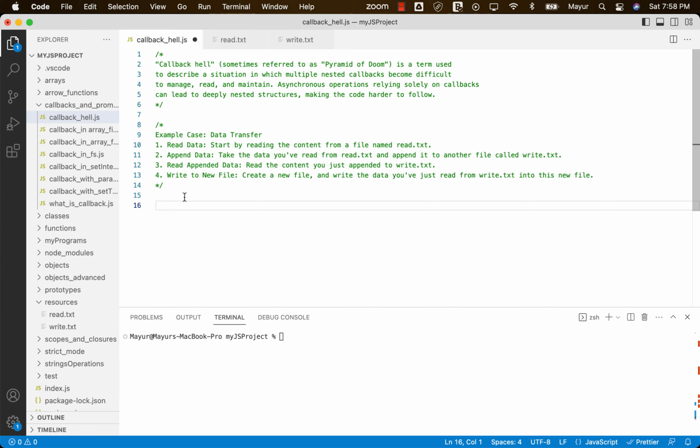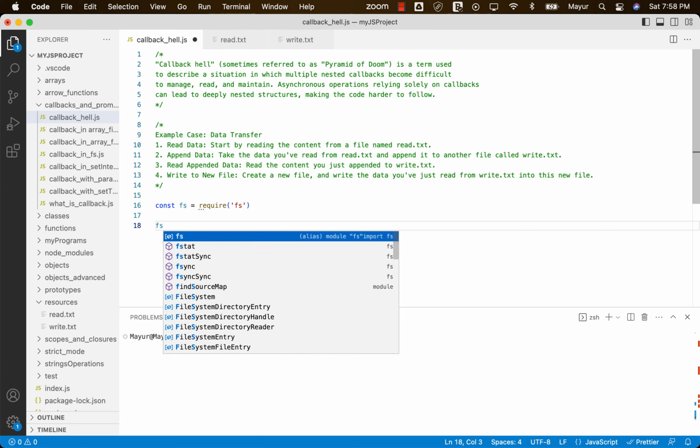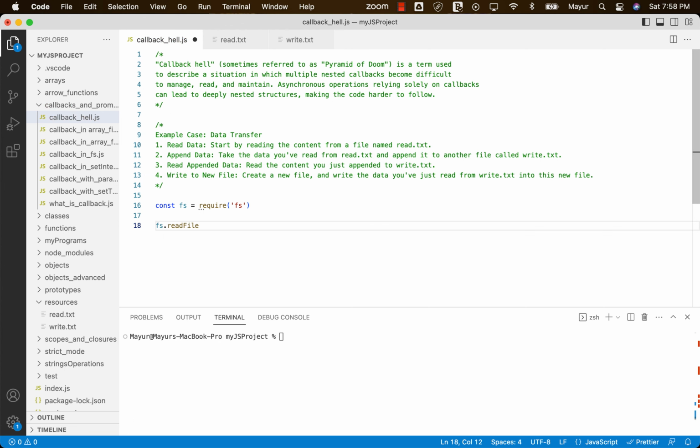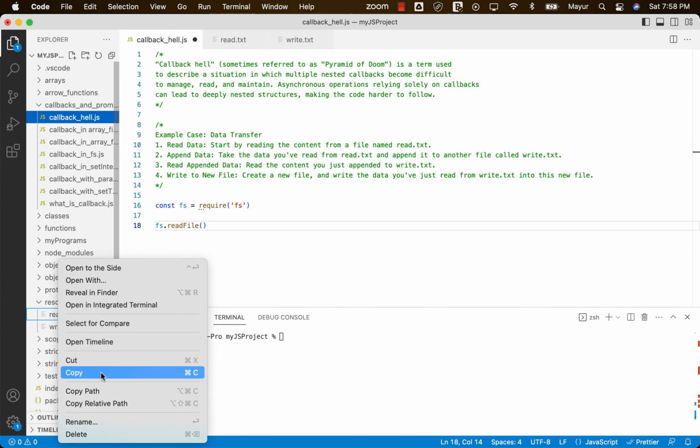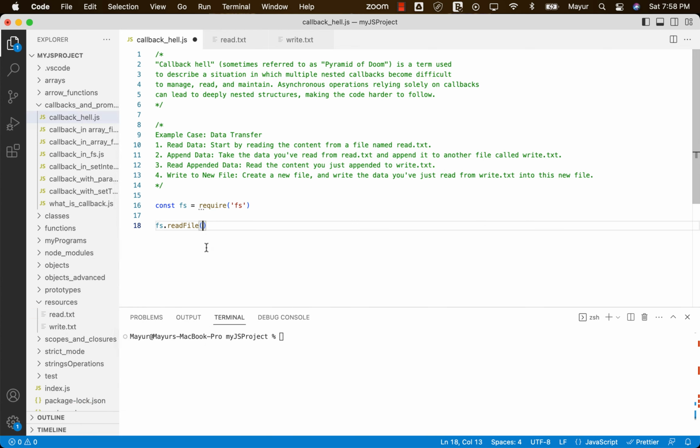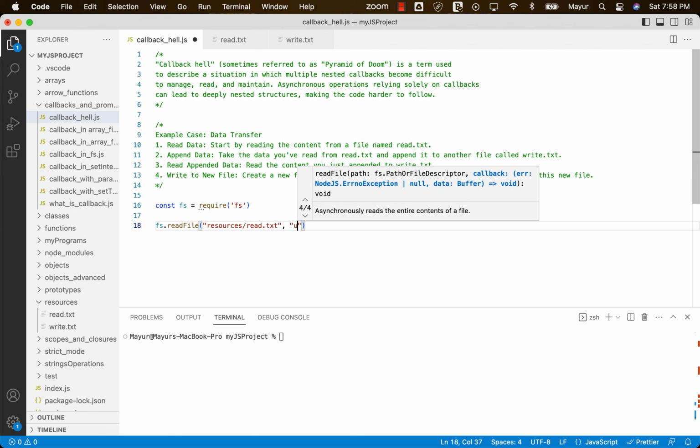So first thing is we need to get the file system. So we'll do require file system module. So this is what we start with. Then we'll do fs.readFile, right? Which file we want to read? We want to begin reading the read.txt file. So we'll copy the relative path and put it here. Then the encoding is UTF-8. And then over here we'll have the callback function.